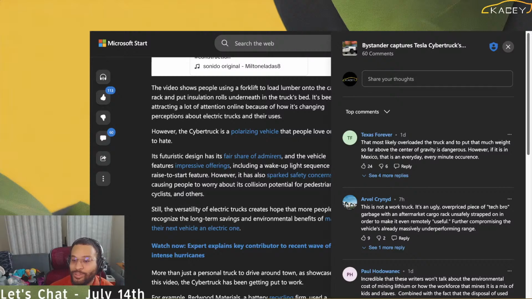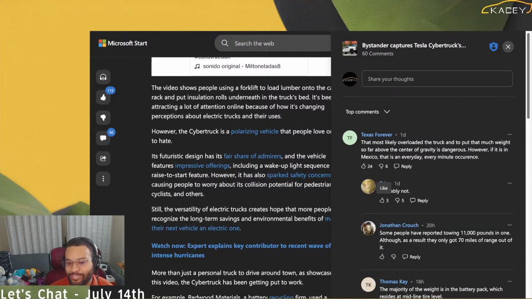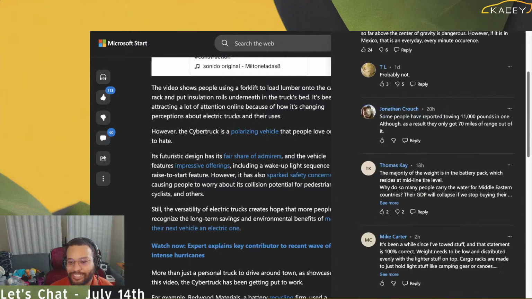They most likely overloaded the truck and put that much weight up so far above the center of gravity is dangerous. Do you know what the center of gravity is, Mr. Texas Forever? And it can hold 2,500 pounds for payload. So, what you talk about? What you talk about with this? Some people have reported towing 11,000 pounds in one. Yeah, that's the tow rating.